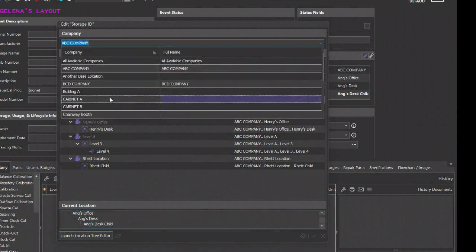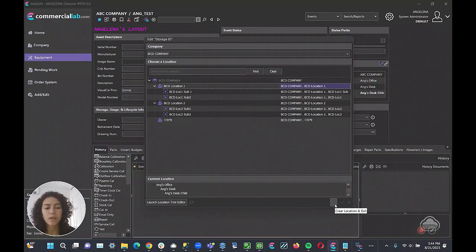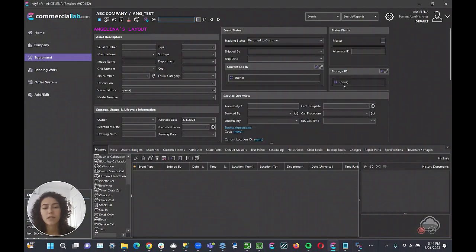If I go and change my company, I'm no longer seeing that same list under ABC Company or Angie's Office, but I can still see that that is where my Ange test gauge is currently. So when I go to change it, I know the reference of the current location. I can launch the location tree editor, and then I can also clear location and exit. So if I do that, we'll see this reverts back to none.